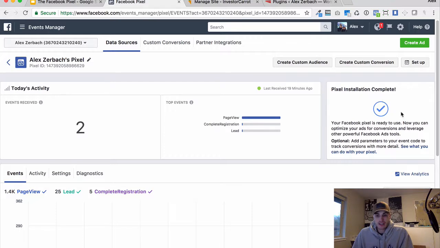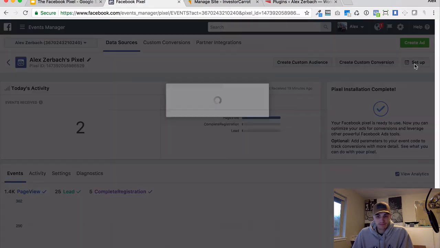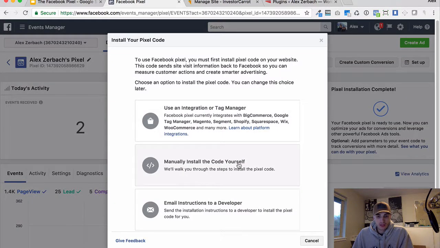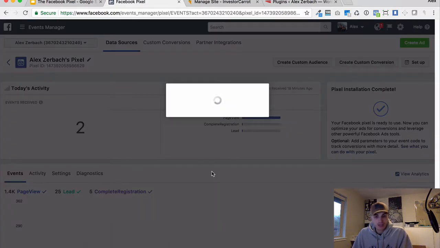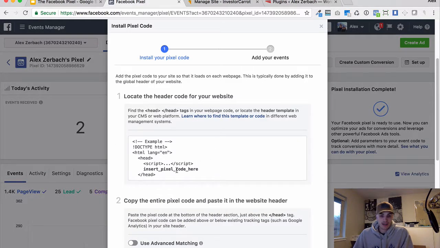And this right here is telling you it's installed correctly, which is cool, but assuming you're installing it for the first time, we'll go to Setup. We're going to manually install the code ourselves. I've used the integration with Tag Manager. It works great. If you have a developer, if you're using your own custom WordPress site, you can just email them the instructions from right there. But assuming we're installing it ourselves, it's just telling you right here that it needs to go in the head of your website.